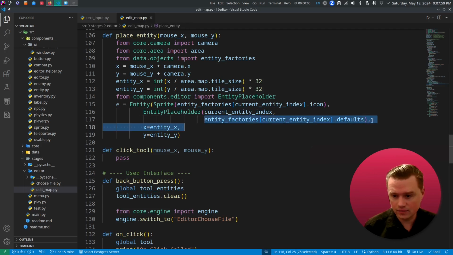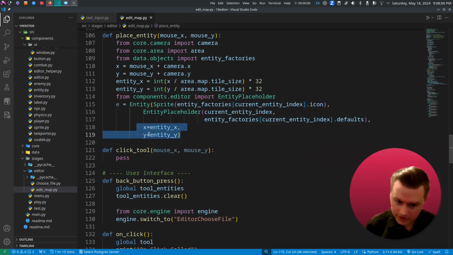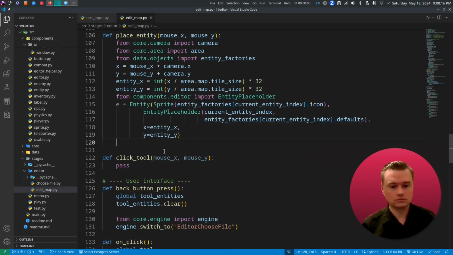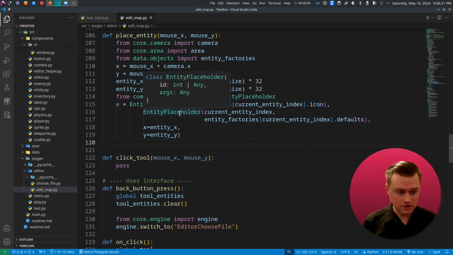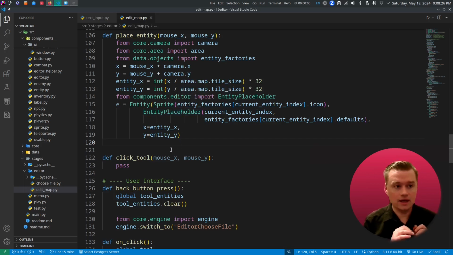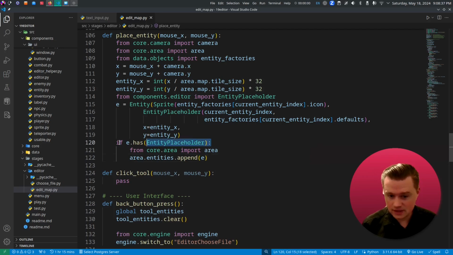And then it's going to have the default arguments for that specific thing. And then it's going to place it at that tile. Now, earlier in this video, the way that entity placeholder works is that when it gets added to an entity, it checks to see if it's colliding with any other entity. And if it is, then it removes itself. So what we're going to do is check and see if it still has an entity placeholder.